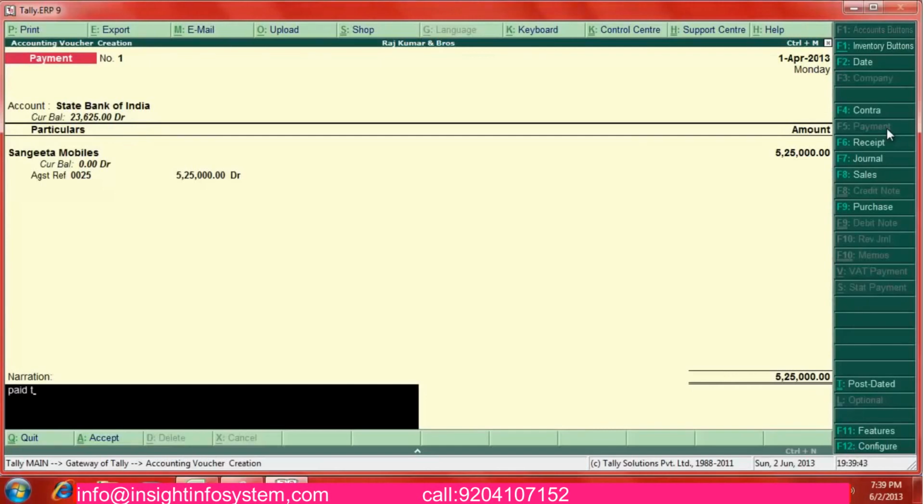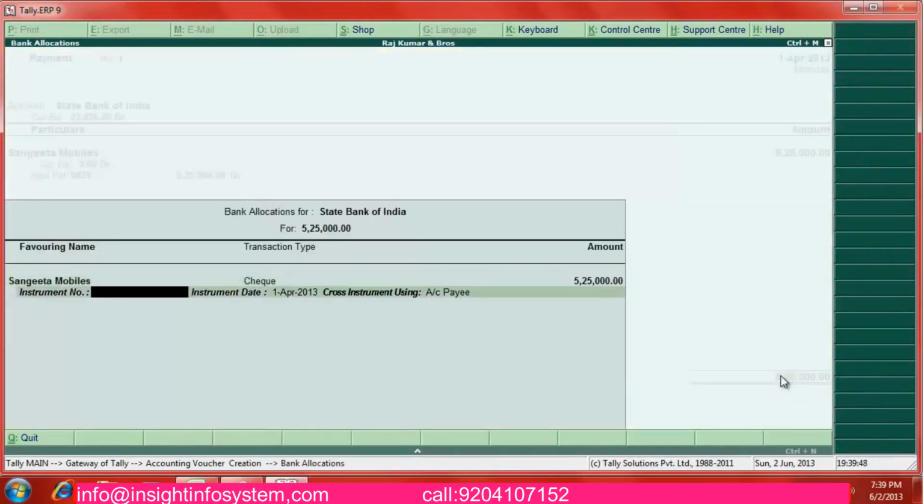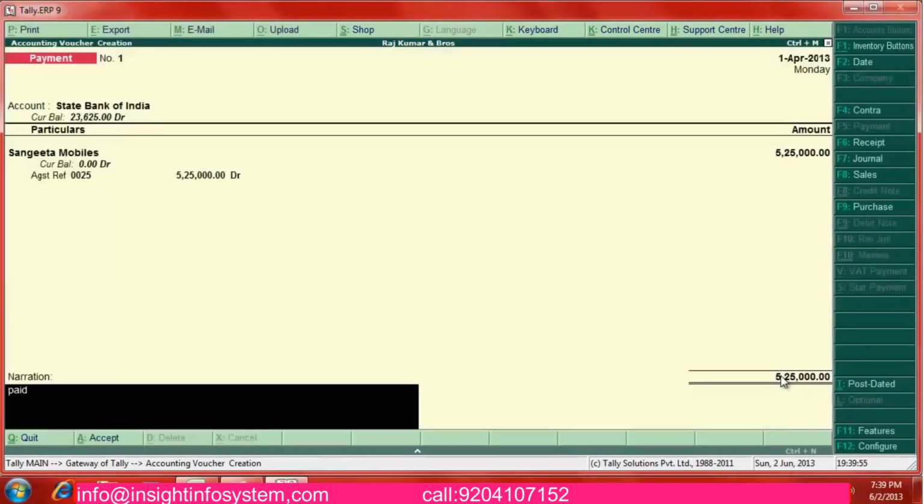Paid check. You can enter the check number. State Bank of India check number 55662221. Paid check to Sangeeta Mobiles.